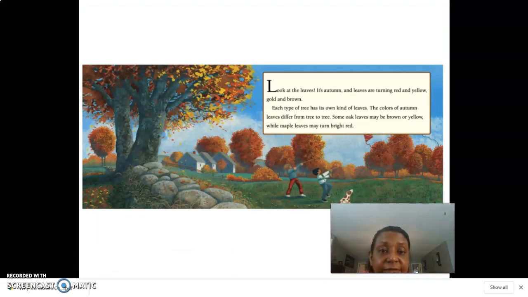Look at the leaves. It's autumn, and leaves are turning red and yellow, gold and brown. Each type of tree has its own kind of leaves. The colors of autumn's leaves differ from tree to tree. Some oak leaves may be brown or yellow, while maple leaves may turn bright red.